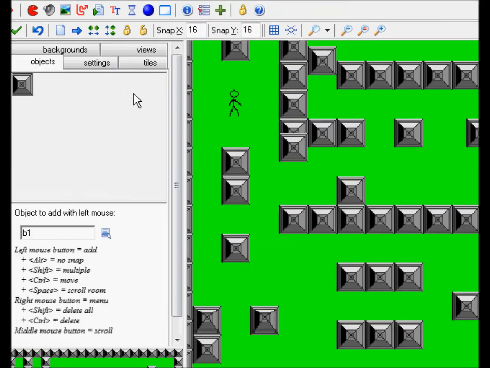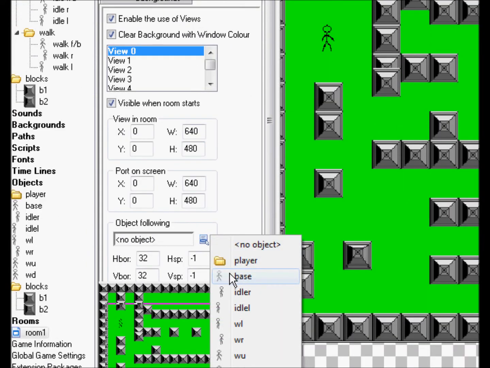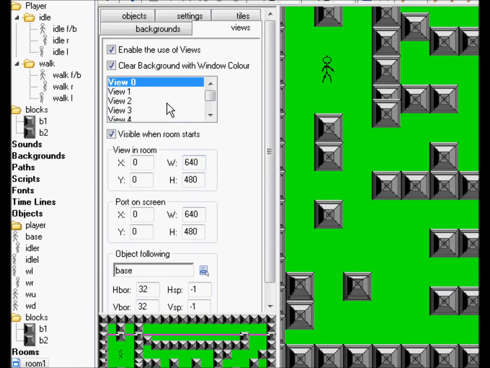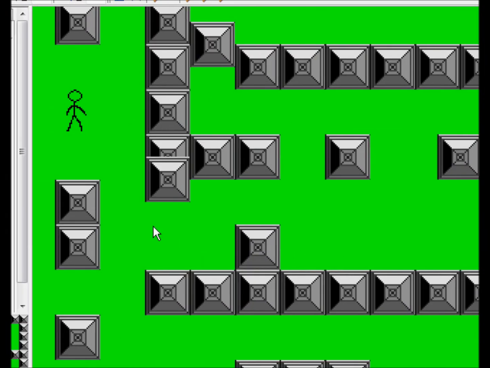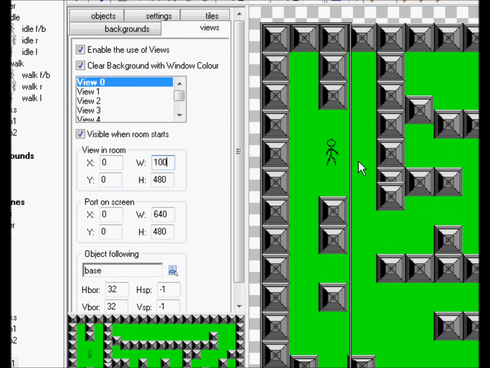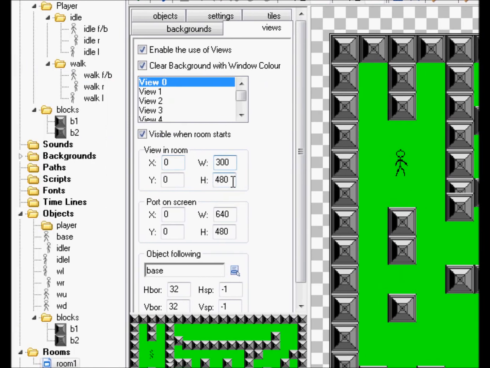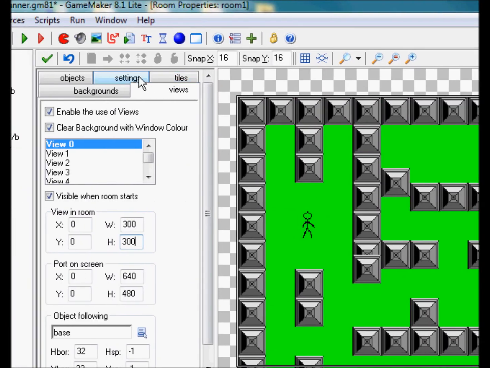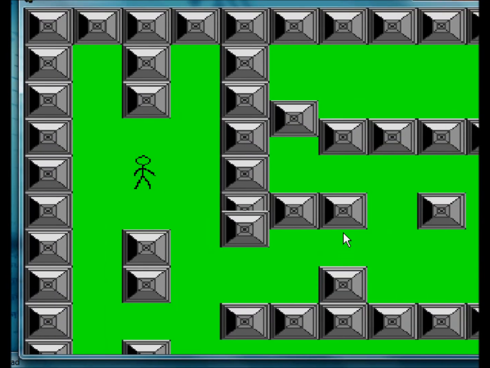Okay. And if we set our view directly to base at beginning. Okay, we need to set the view first of all, so let's set the view real fast. Let's do a quick 100 by, yeah, let's do a 300 by 300. I think that's the best one so far that I've used. Okay, let's test it out. He looks kind of fat now.